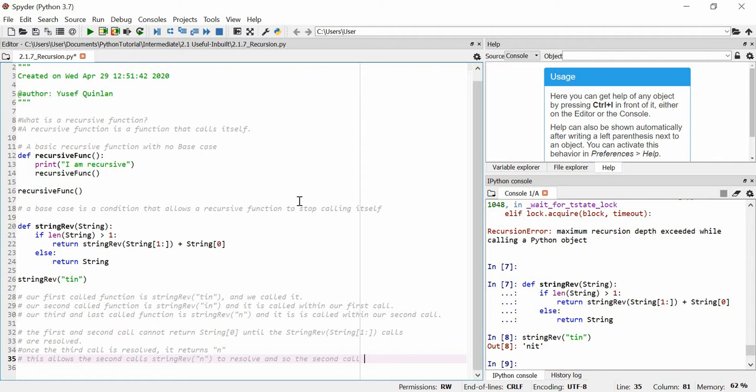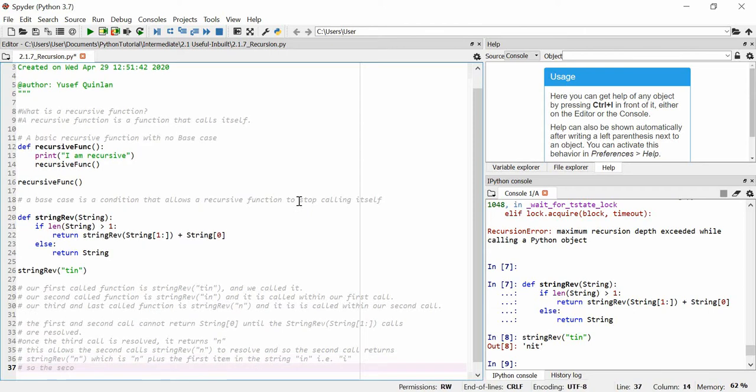And so the second call returns string rev n, which is n plus the first item in the string "in", i.e. i. Okay. So the second call returns n plus i, i.e. it returns "ni".